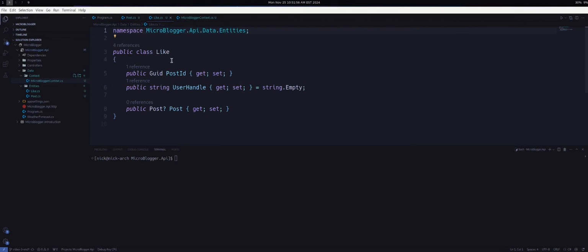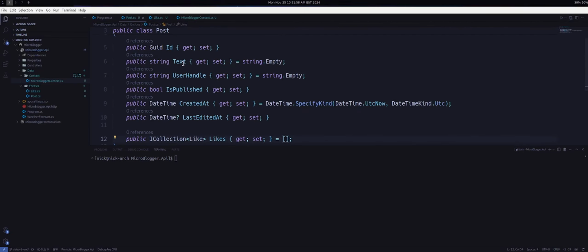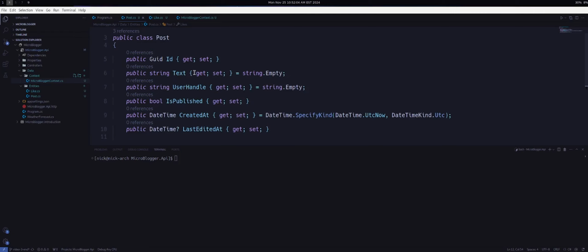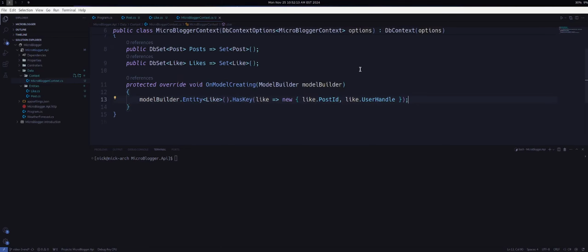So there's one more thing we want to configure here. If we look at our Post, we see we have Text and it's just a string. You notice we never specified a maximum length. Well, this is a microblogging API, so we want to have small posts. So let's go into our context, and we can configure that here.